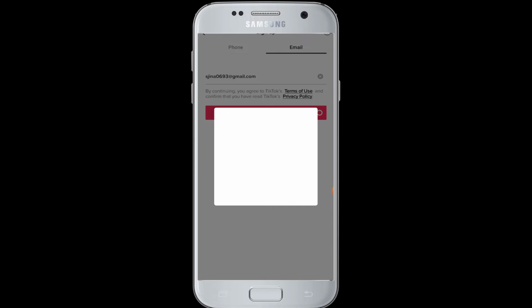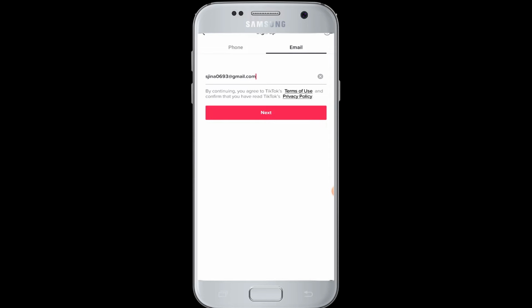So today's topic, how to reset TikTok password. So when you log into your TikTok, you enter your username, phone number or email address, and then you want to now reset your password. Then first enter your email address and then tap on the next button.